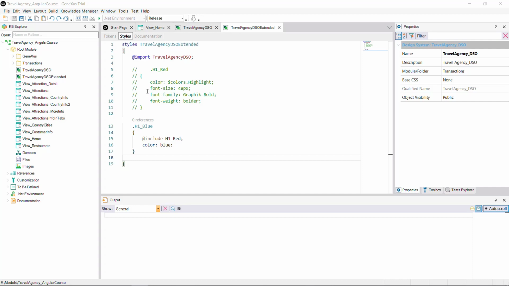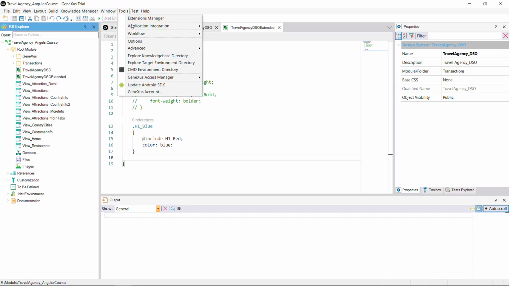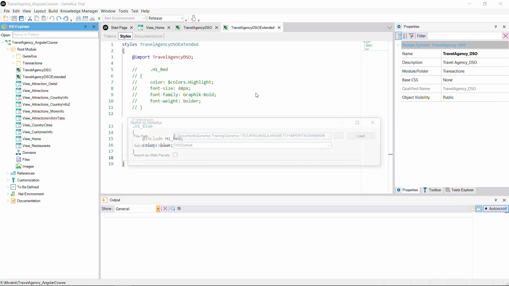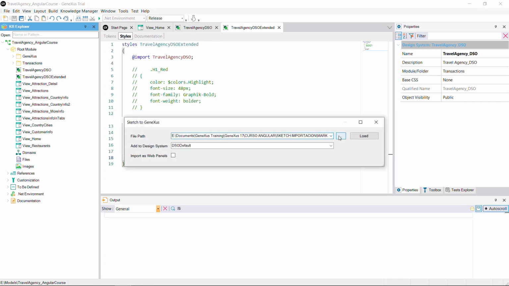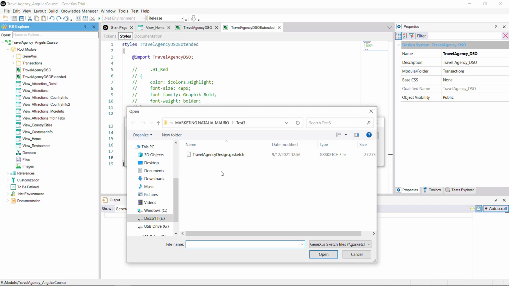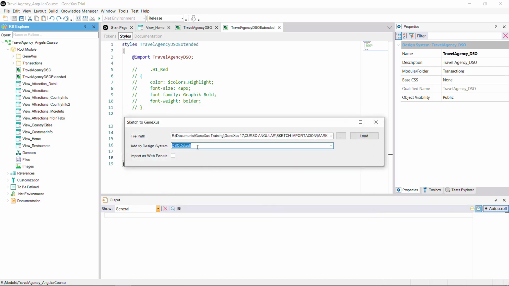To import the sketch file sent by the designer, go to Tools, Application Integration, and select Sketch Import. Select the GX sketch file to be imported. Add the name of the design system object where you want to save all the design definitions. The checkbox Import as Web Panels should be unchecked, because you need to create panels and not web panels.